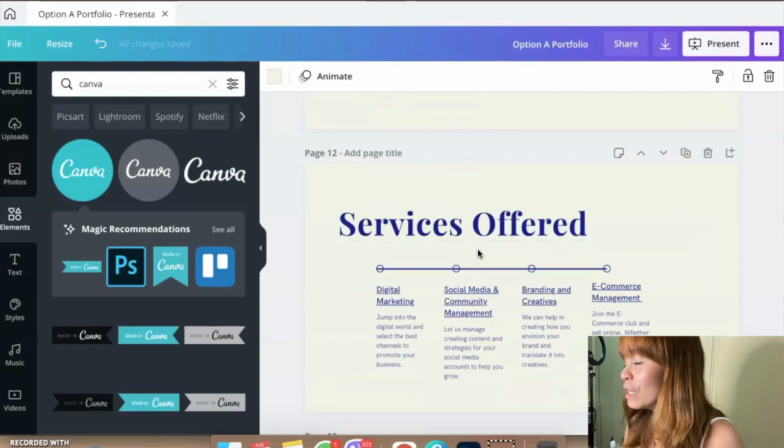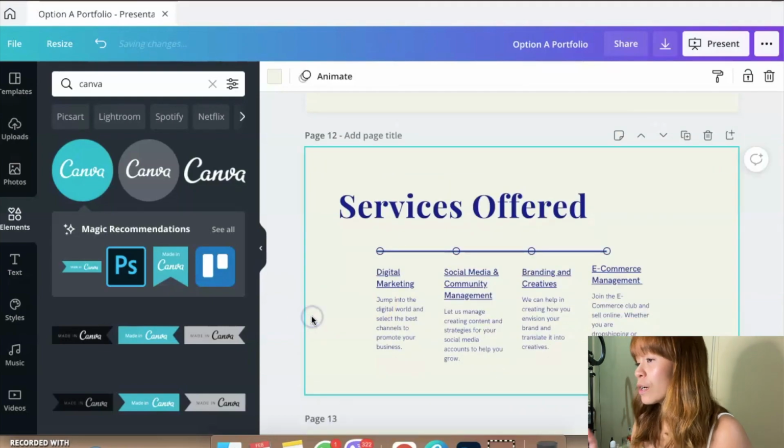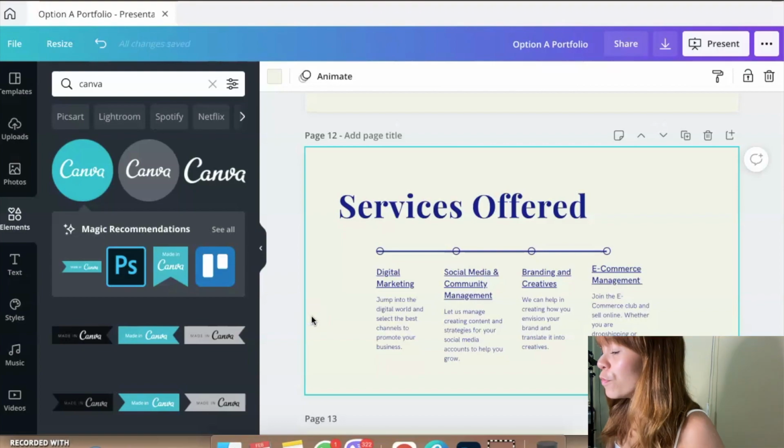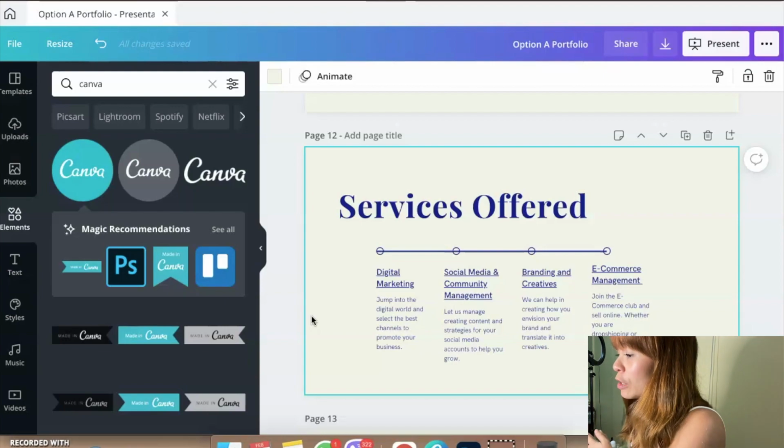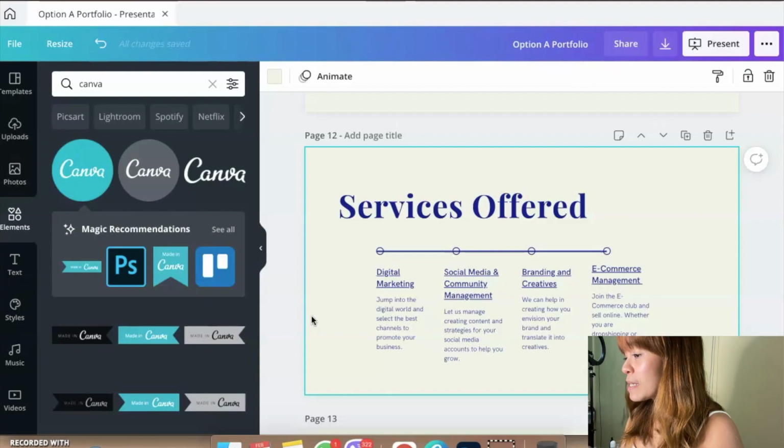After that one, you also include the services you offer. So for example, you are a VA. Yung VA kasi may general VA, may creative VA, may graphic artist, may copywriter. You want to include all those services in your portfolio. So for example, ito nakalagay digital marketing, social media and community management, branding and creatives, and e-commerce management. Kailangan mo siya i-include para maintindihan ng client kung ano yung range ng skill mo.